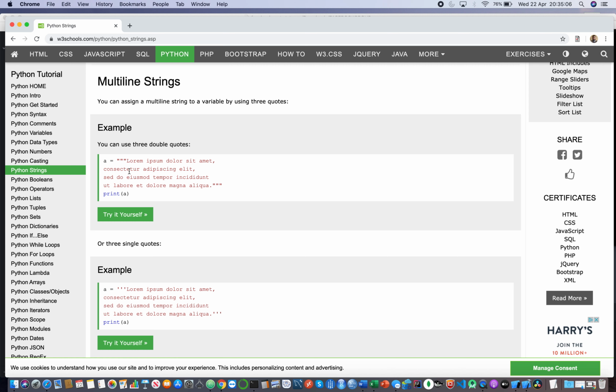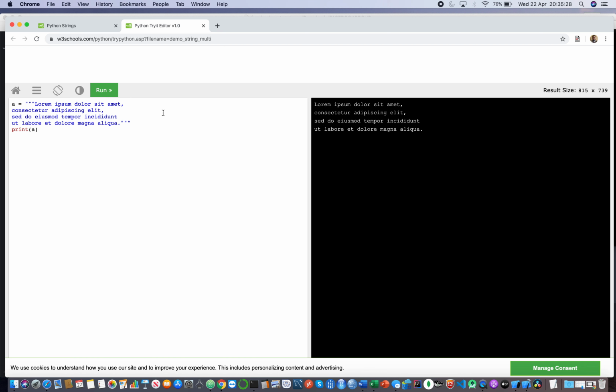Here, this is an interesting one. If you have a large string that is on multiple lines, how are you going to assign this multi-line string? The magic is three double quotes at the beginning and the end of the string, and then you can assign it like that. If you print it out, it will just display the four lines of string. The magic is this one here.